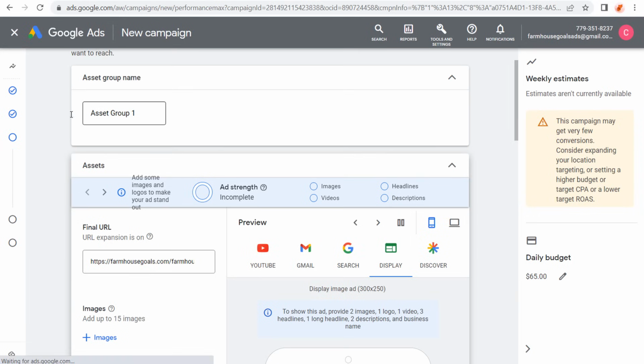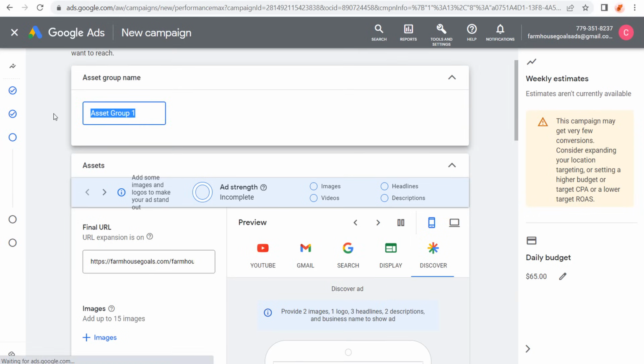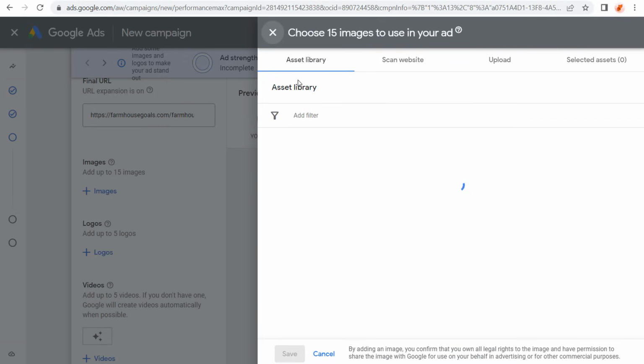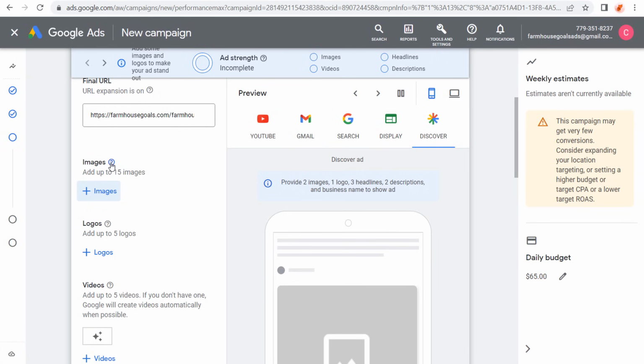Now keep in mind, we can run multiple asset groups. So what I'm going to do for this is do farmhouse decorations. We're going to scroll down and let's add our images. So when it comes to your images, let's scroll over here first.